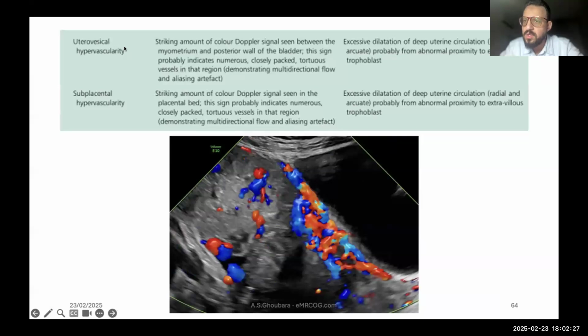See, we use the color Doppler in order to visualize the vascularity of the uteroplacental blood flow. See, this is the uterovesical hypervascularity. Striking amount of color Doppler signal, see D capital. This is, as I might have told you, named after a scientist. Signal seen between the myometrium and the posterior wall of the bladder. This is the bladder. This is the posterior wall of the bladder, right? And this is the placenta. And this is the uterovesical high blood flow, right?